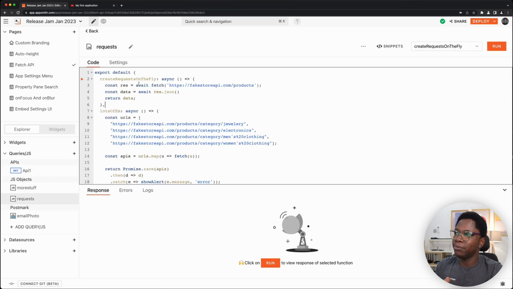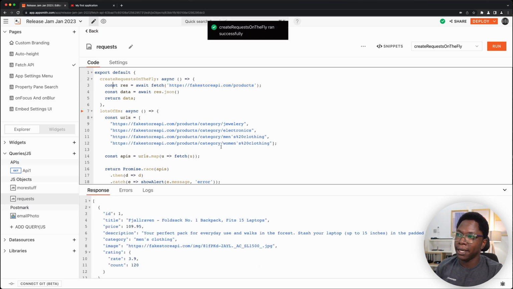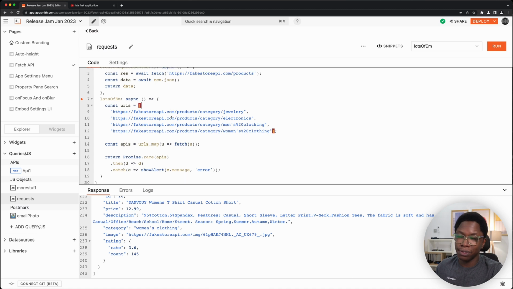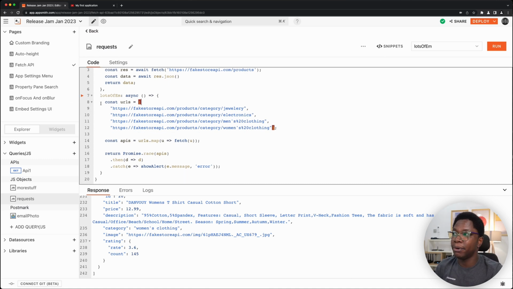I just had to declare the request using fetch, and I can go ahead to run this to show you that it actually works. So I'm fetching an API that returns a bunch of products, and you can see the response right here. And of course, this also works with an array of requests, which is what I was talking about earlier. You can programmatically create requests. So I have a bunch of URLs.